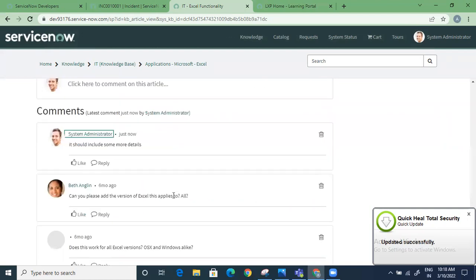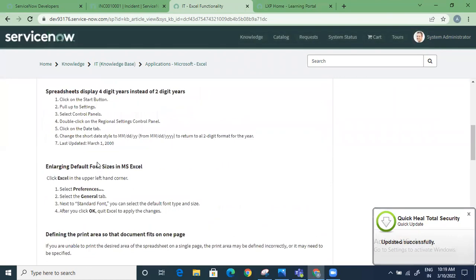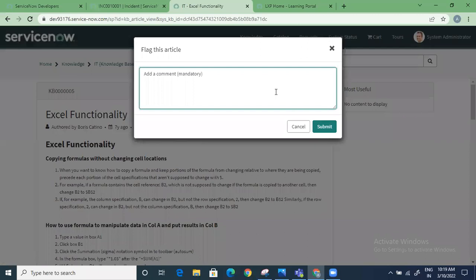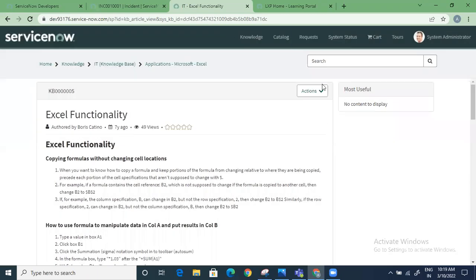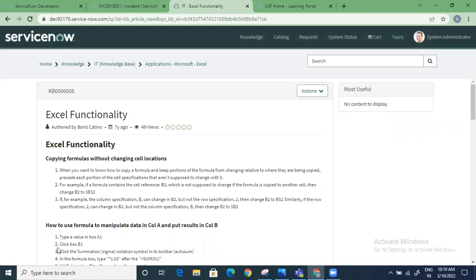And then the article comment is already posted here, which means whoever has created this article will be able to see the comment on the article and he can edit the article. If you want to flag this article, then the comment is mandatory. Even here you can say this is not a complete article, please update it. Now it will be in the flagged articles list automatically, and somebody who is acting as knowledge manager will go in the system and see which articles have been flagged, and they will review those articles again and republish them after updating. So this is how the entire cycle works.